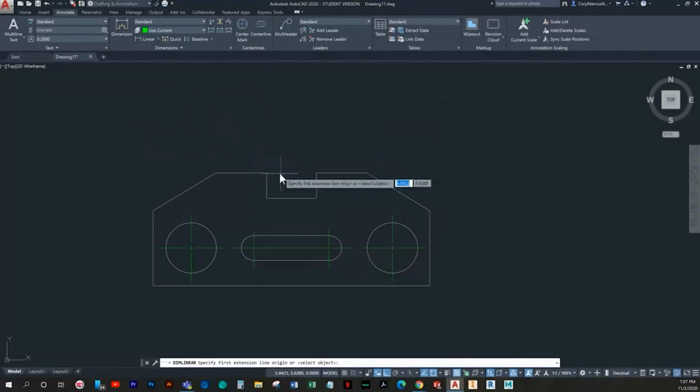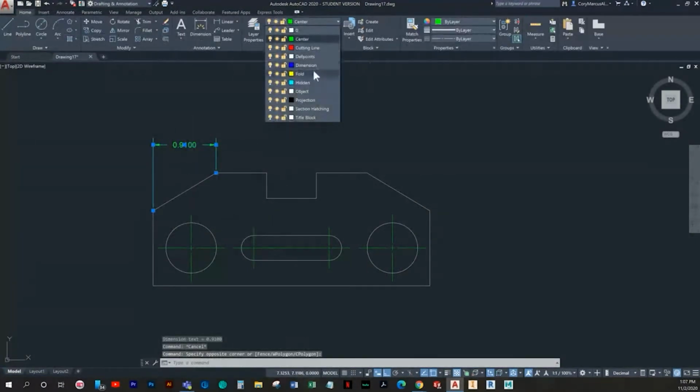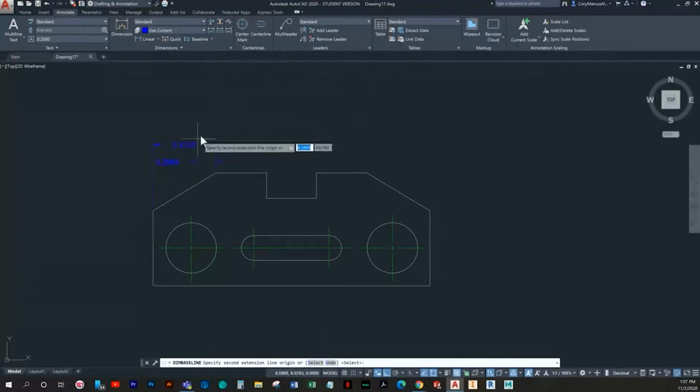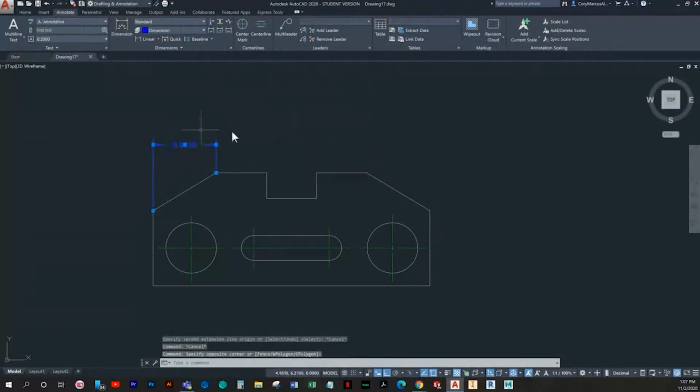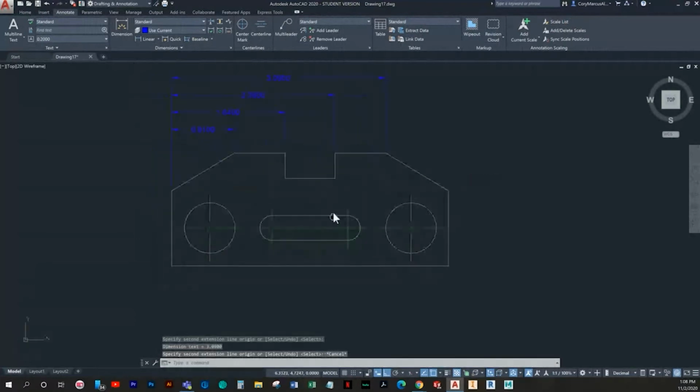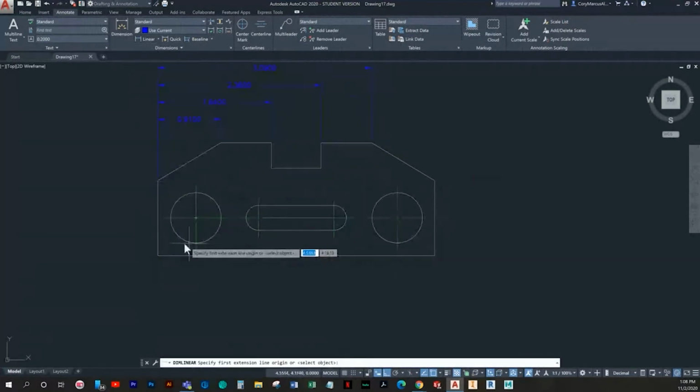So now we can dimension it like the book. It says use baseline space, so we'll go ahead and use it that way. I did use the wrong layer. I must have chosen the wrong end first. We're just going to go through and click this one, this one, this one, and that's it for this one. Do the same thing on the bottom.